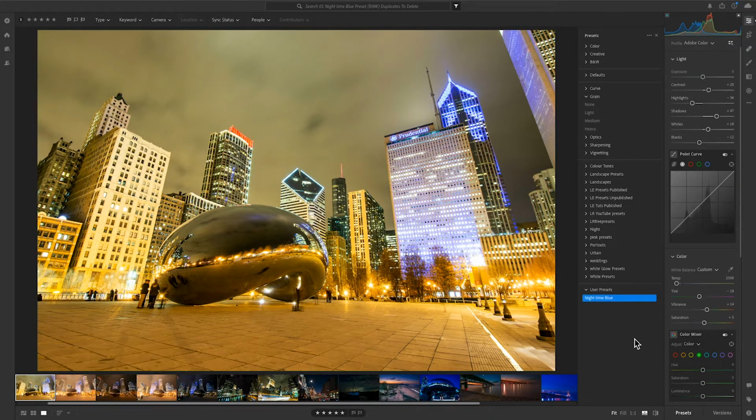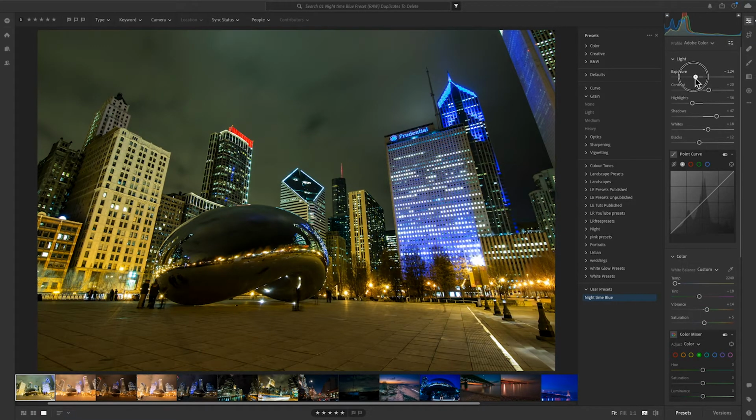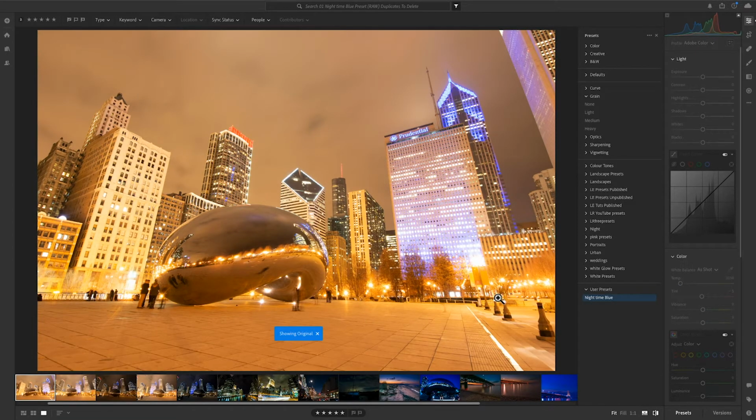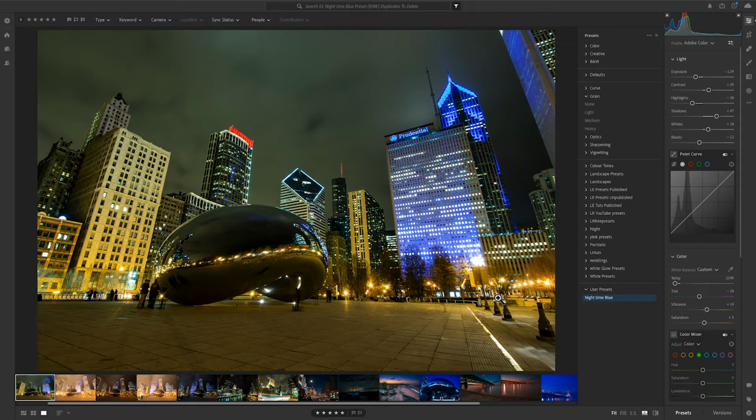As with all presets, you can change anything after you've applied, so let's make this a little bit more blue, and let's reduce our exposure on this one. And to see the before, press the / key and release it to see the after.